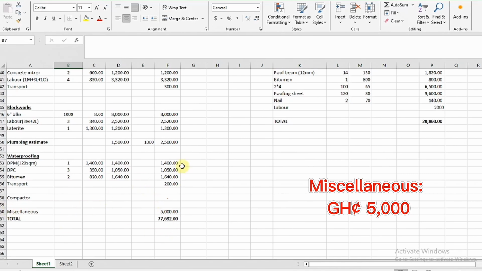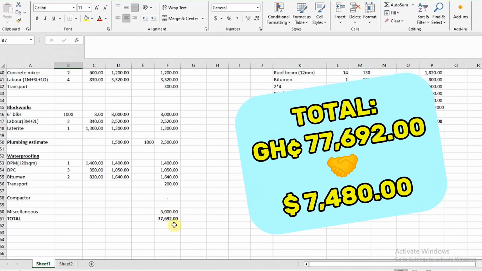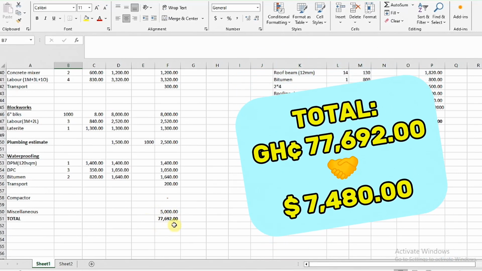So once we added everything, this is the total price we had just for the foundation, 77,692. Yes, this is a very, very affordable foundation. We did quality, but still we make sure it's very cost effective.